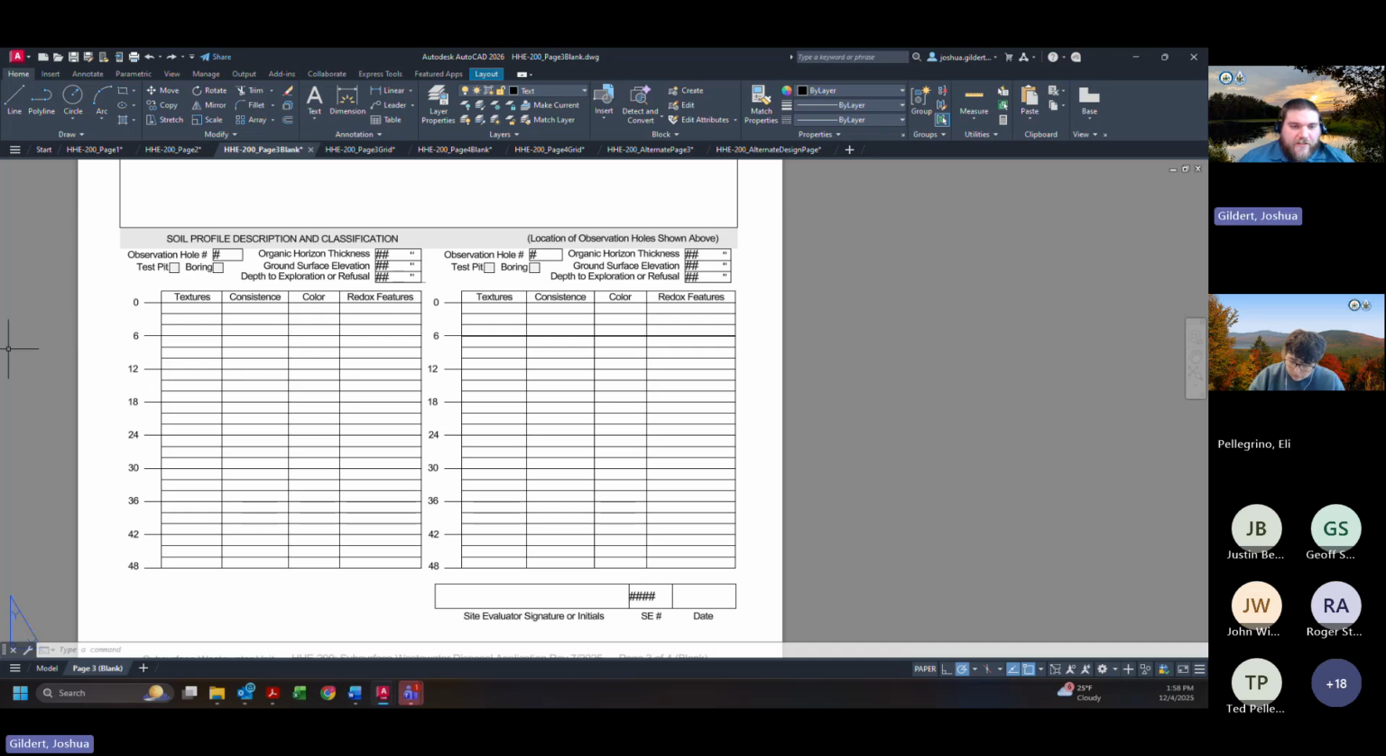It looks like Thomas has a question in the chat. At what point will there be an AI program which requires a few data points and the AI can fill it all in? I do not have an answer to that. I don't know if Eli has any thoughts on that. Probably not from the state anytime soon.